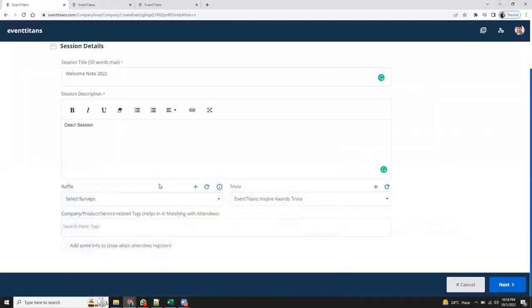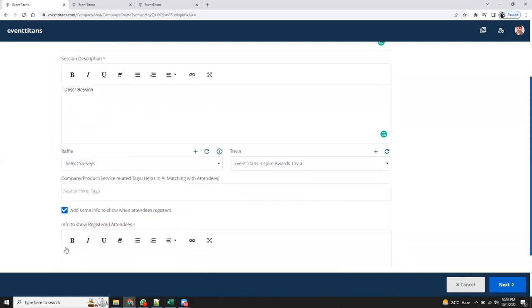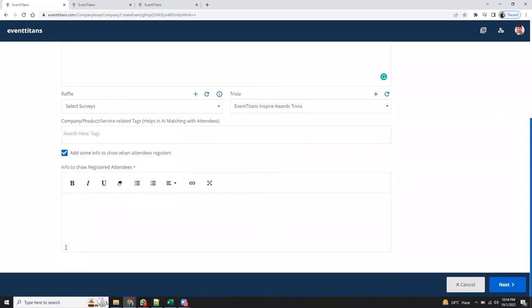So it has a functionality, and I would definitely encourage them to add the topics. Since this is just the welcome session, I'll just ignore that. But add some info to show when attendees register.